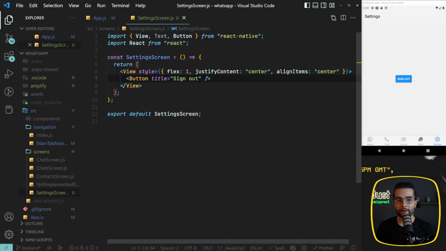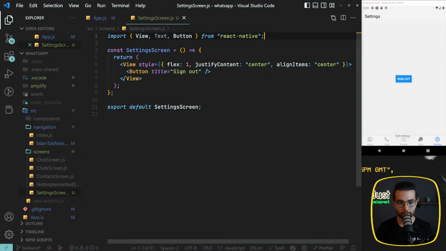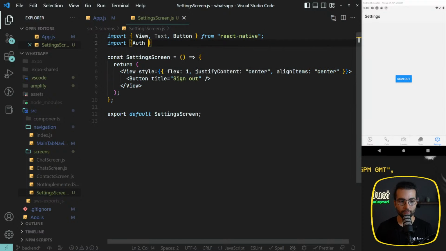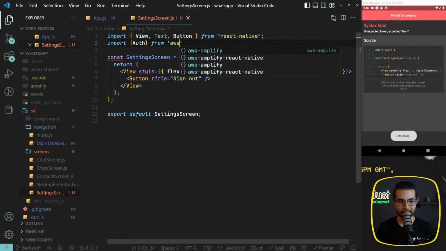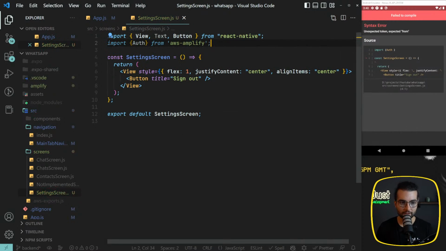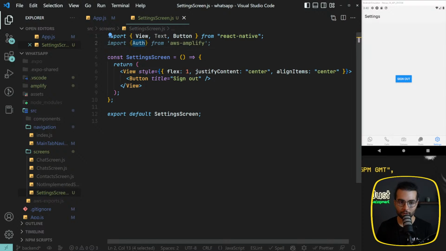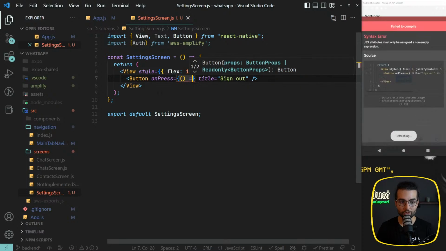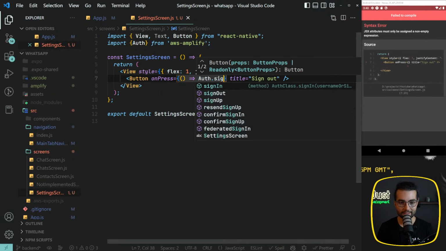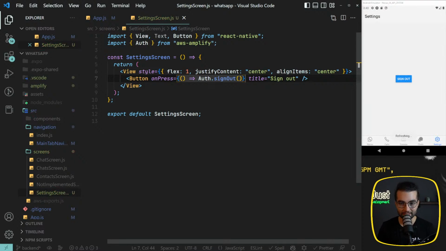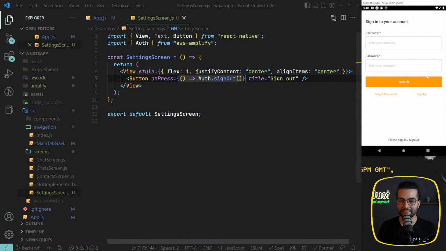To interact with the authentication module, all we have to do is import Auth from AWS Amplify. Now using this Auth object, we can interact with the authentication and we can do a lot of things. For example, in our case, when we press on this button, let's do onPress. What I want to do is call Auth.signOut. And as simple as that, if I press sign out here, I'm redirected to the sign in screen.